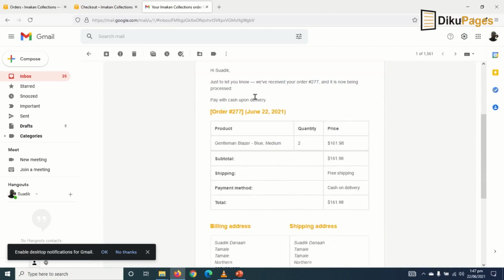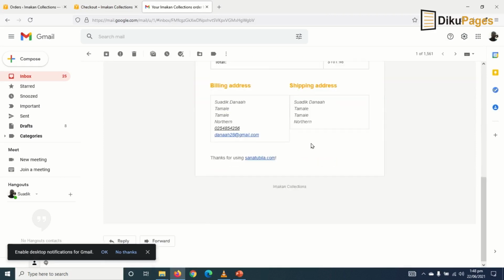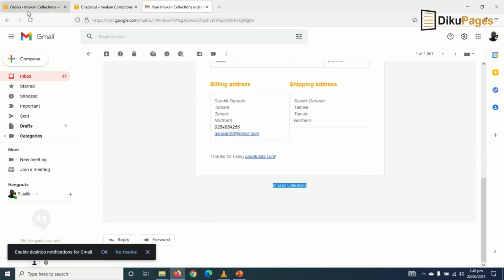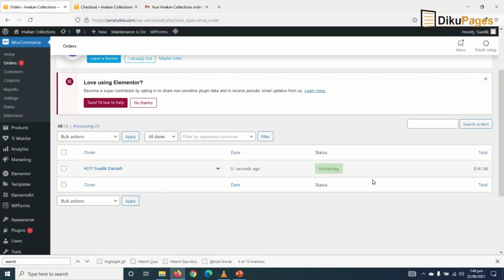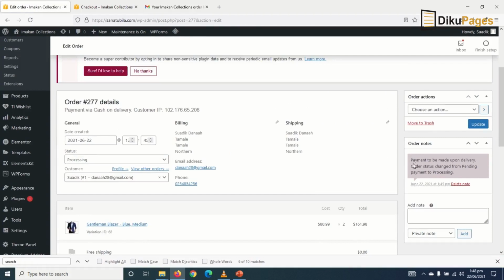So thank you for your order. So take note, this is the color I changed from the purple to my orange color. And down here below is where I remove WooCommerce. Take note. So let's go back to our orders. So to fulfill this order, I'll click on the buyer's name, and in here it will indicate the payment method, payment to be made upon delivery. Order status change from pending to processing.